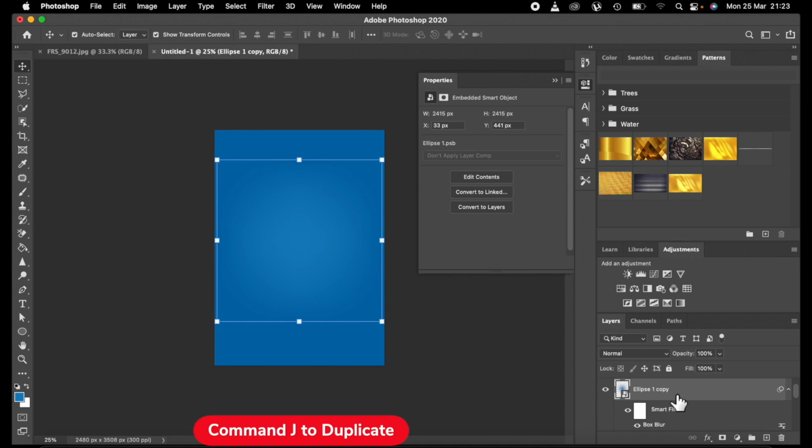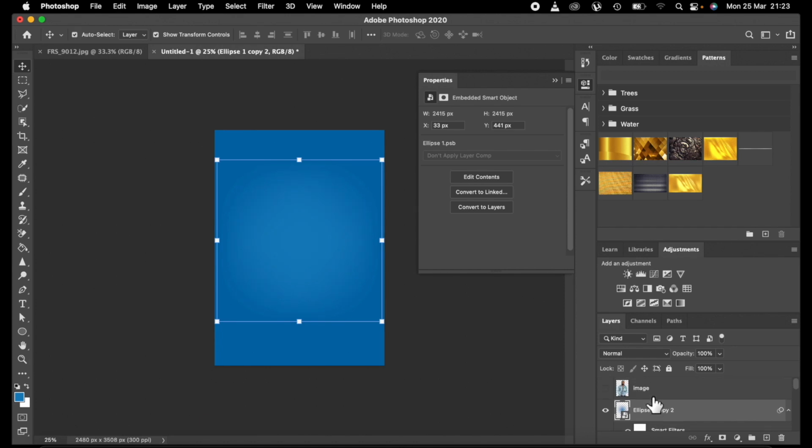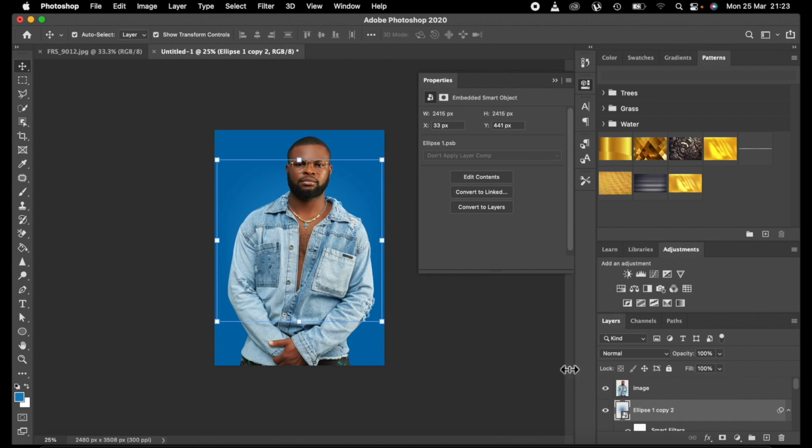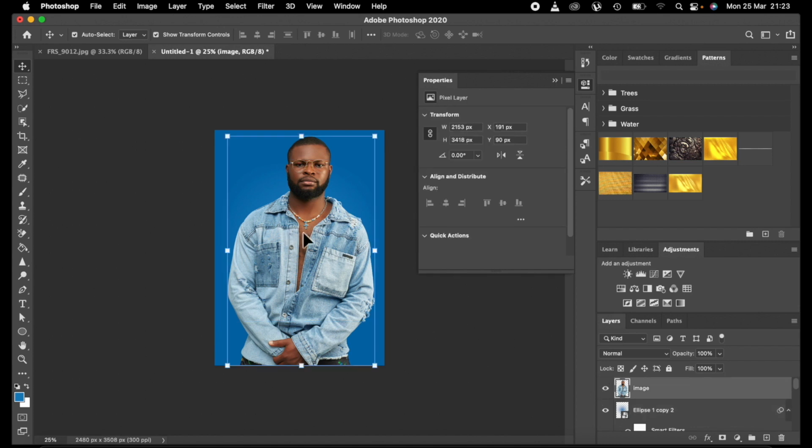Then the next, I will duplicate this circle. Command J to duplicate. I'll duplicate it into two places. So you're going to have two circles. You can see it, 1, 2, so it's 3. Yeah, so it's going to be below the image. You can see now we have something similar to what we have on the picture.